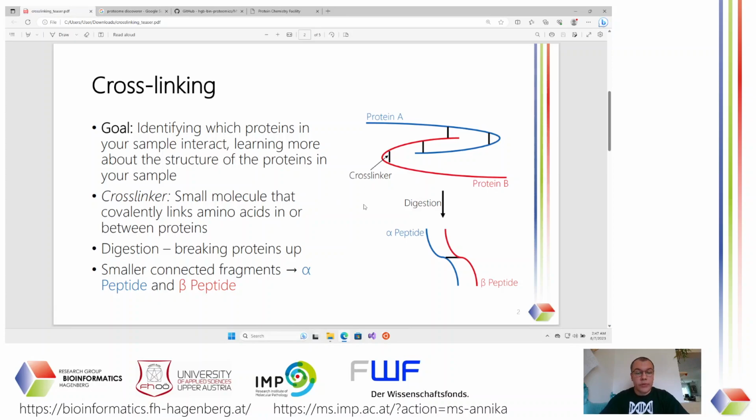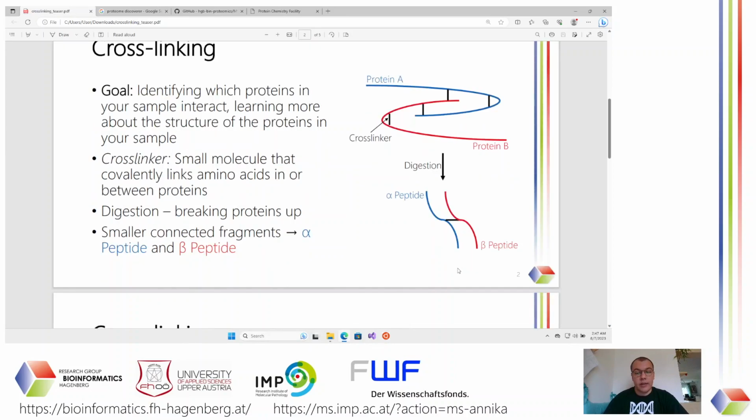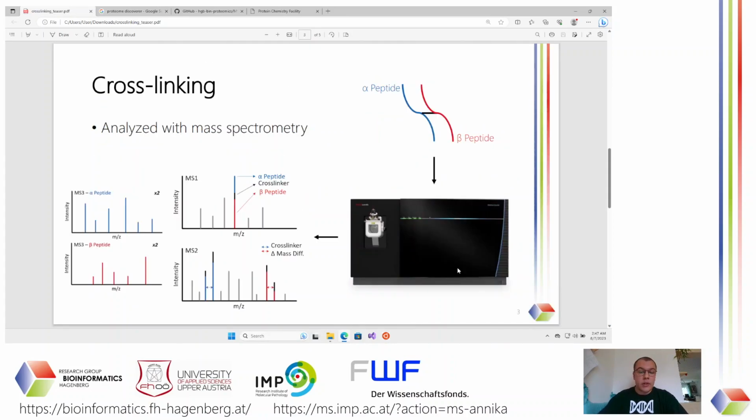And what we do afterwards with the sample is a very standard proteomics workflow. You do digestion to break up the protein into smaller parts, usually tryptic digestion. And you get these smaller peptides that are now connected by the crosslinker. We call them the alpha and the beta peptide, which are then identified in the mass spectrometer.